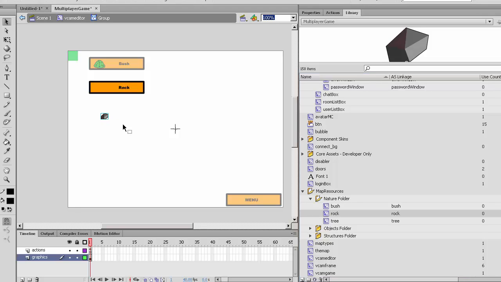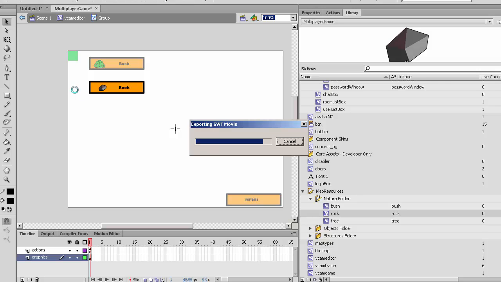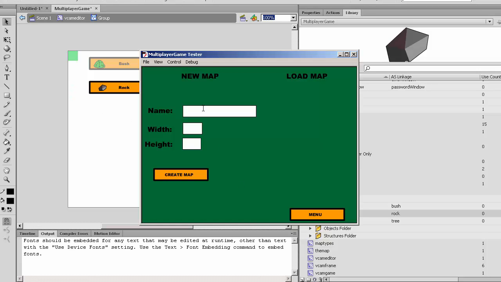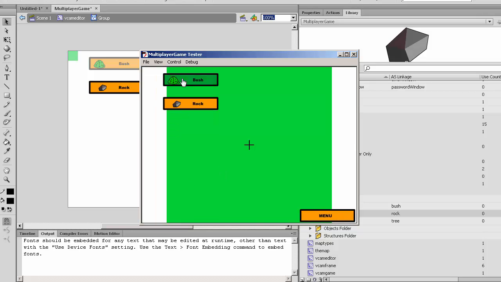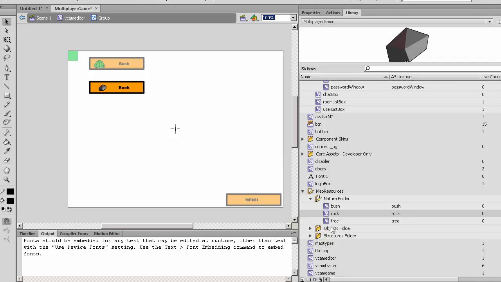Adding this rock object is not really necessary, but it kind of helps to make the user know what they are adding to the server. So you can add bush or rock, and they will swap depths accordingly. So let's just copy it again.